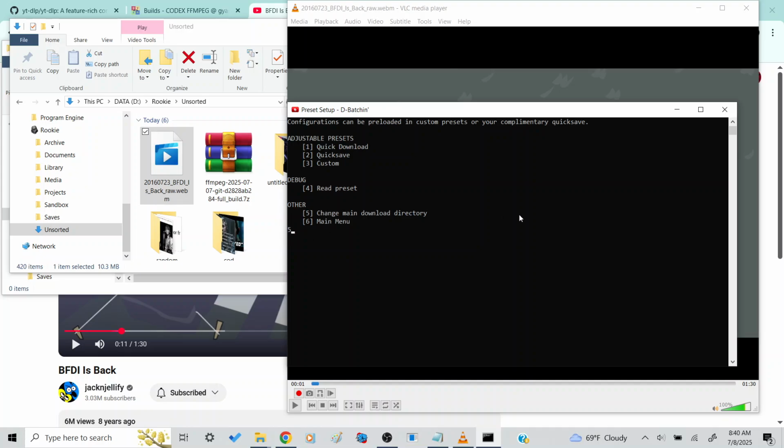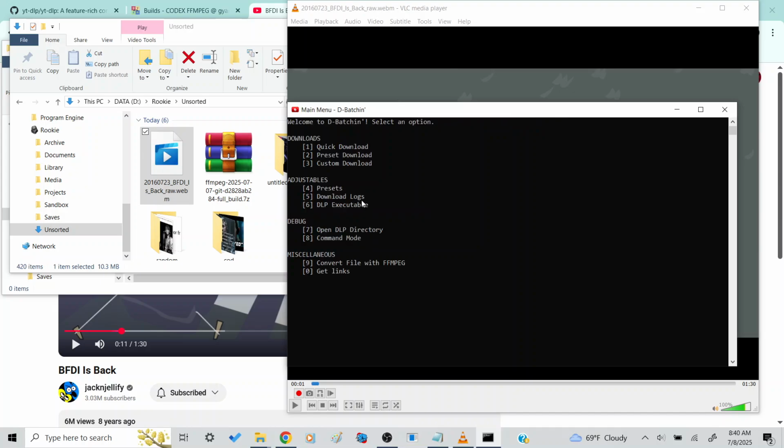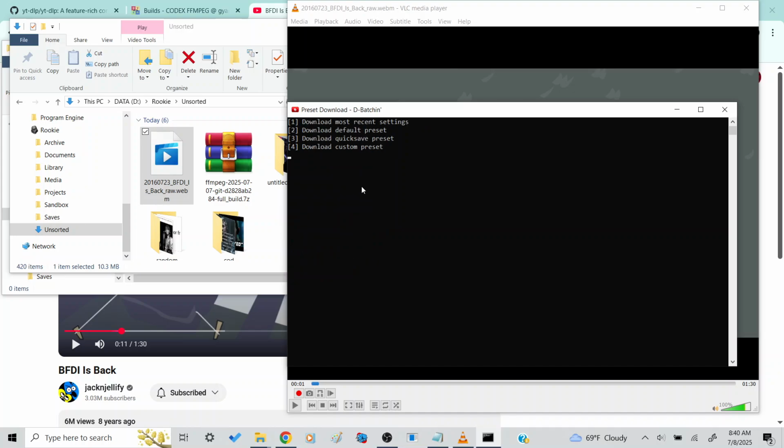I changed main download directory. If you don't want this to go into your downloads folder, but instead go into like a little folder for specific YouTube downloads, you can do that. It'll open up a folder for you. Earlier today, while we were downloading, there's an option to download multiple links.